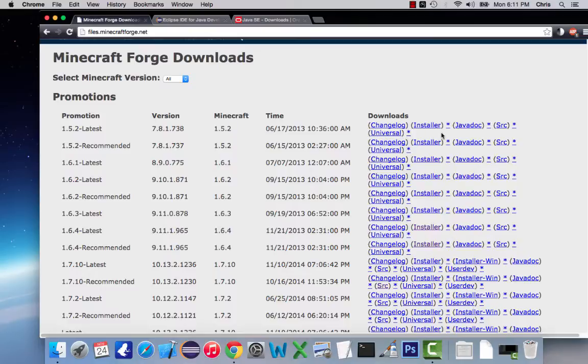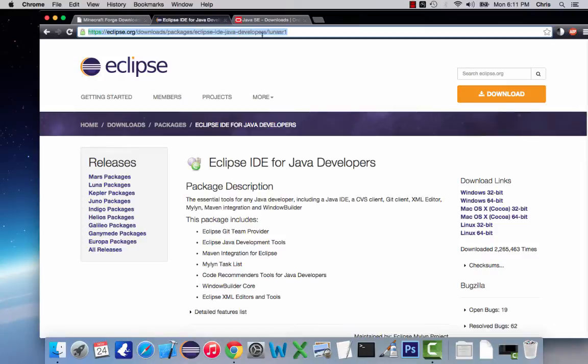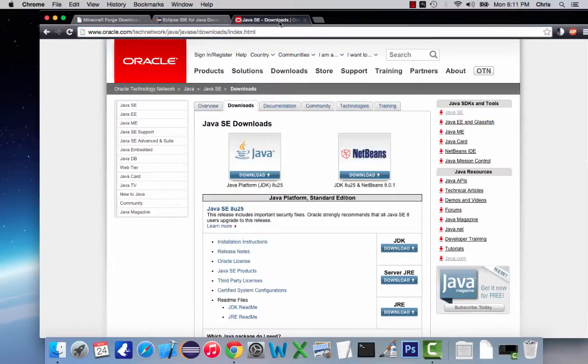going to do 1.7.10. And you'll only need to download three things, and that is the source for 1.7.10, which you can find at files.minecraftforge.net. You just go over here, download source, and then you'll need Eclipse, which is a development IDE for Java. So you could just go to this link, I'll put it in the description, and then download for your system. And then the last thing you'll need is the Java JDK, which you can download from Oracle.